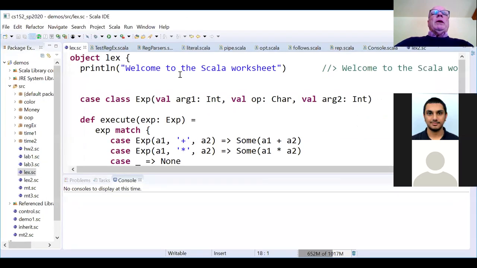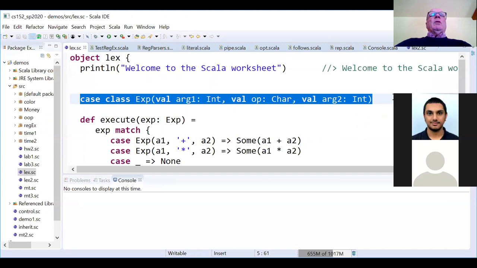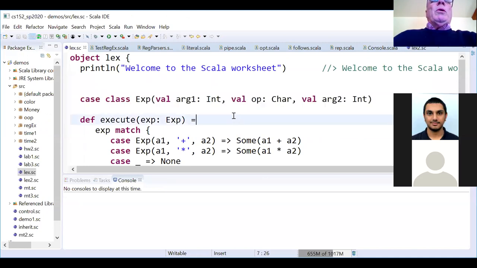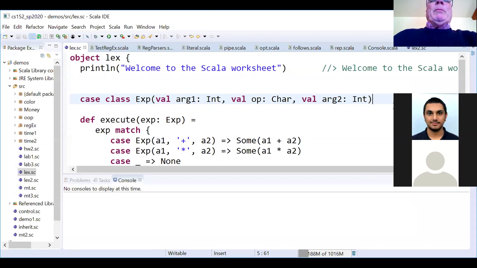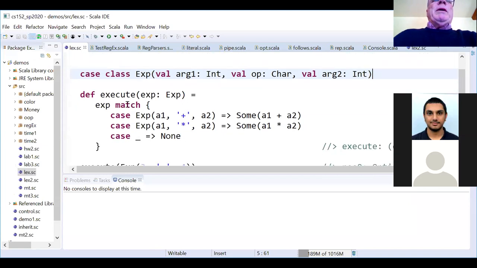So I've got a worksheet going on here, and I created this case class. Look how elegant this class declaration is. Let's go through it real quickly. The name of the class is EXP, short for expression, and it's got three fields in it. It's got arg1, which is an int, op, which is a char, stands for operator, and arg2, which is an int. I don't even need curly braces here. Instances of this class represent expressions like 2 plus 3, 4 times 5, that kind of thing. And now here I'm going to have an execute method, which takes one of these expressions as an input and executes it.